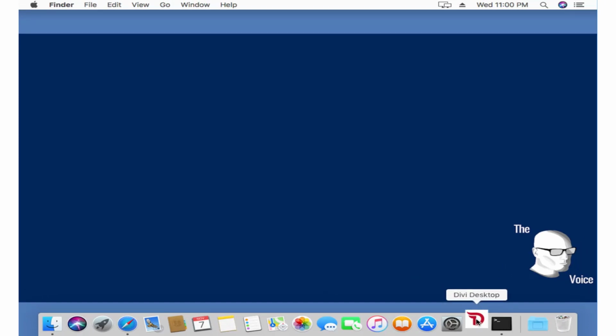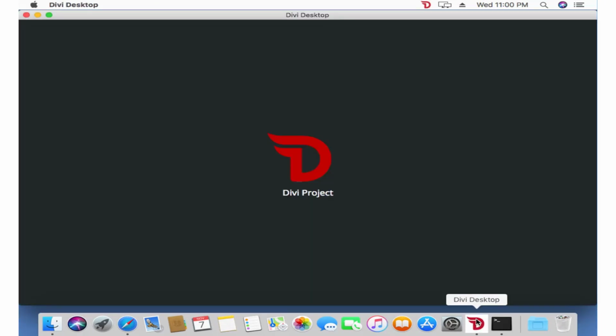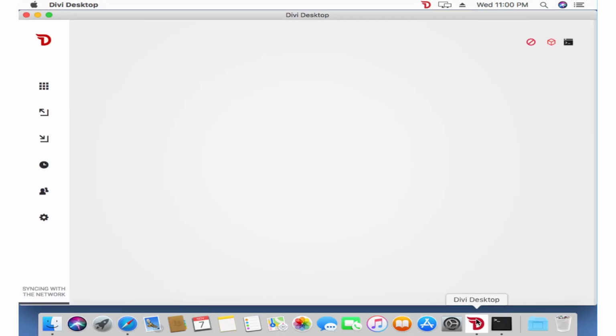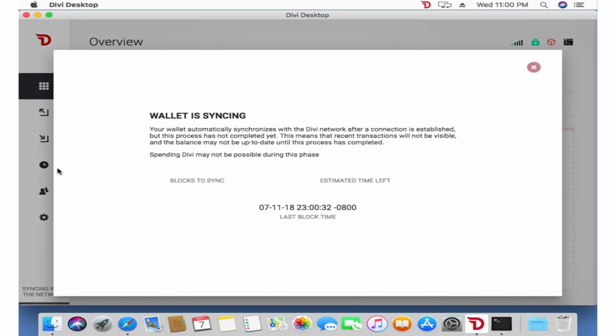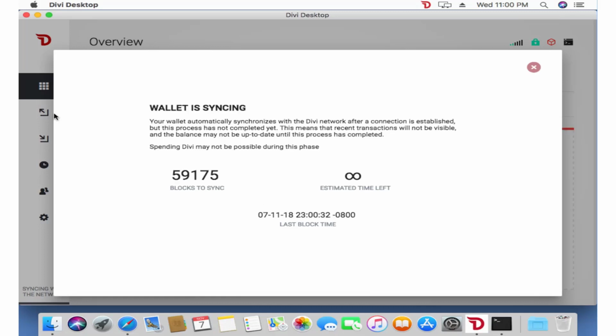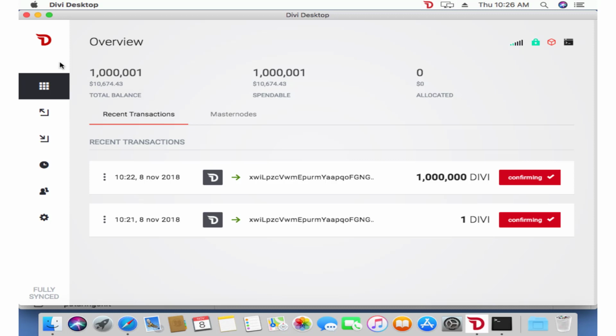Now I'm going to open the wallet. And you'll see there on the left-hand side, all those icons are going to come back. It's going to show me the wallet is syncing. It's going to give me the count of blocks to sync. And I'm going to fast forward this just a little bit so you don't have to sit here and watch this. And now my wallet is synced.